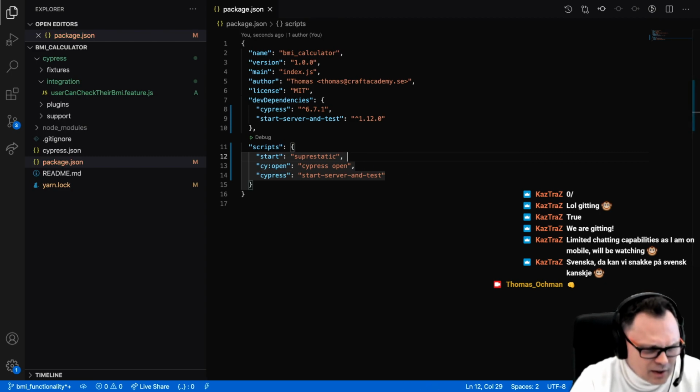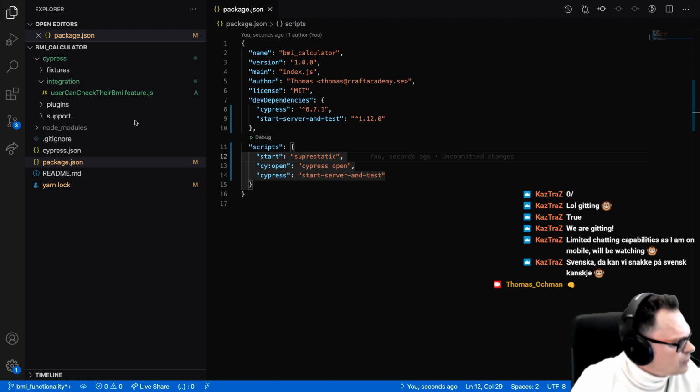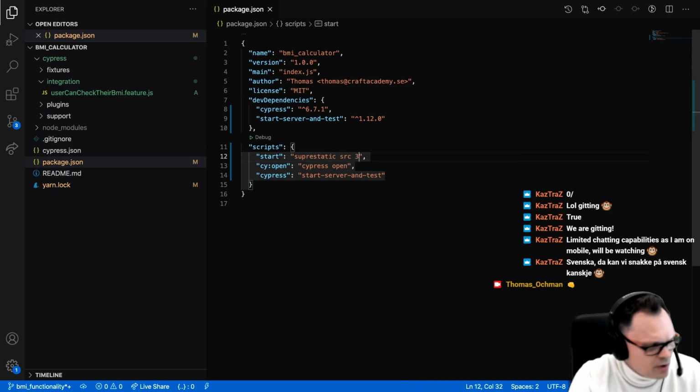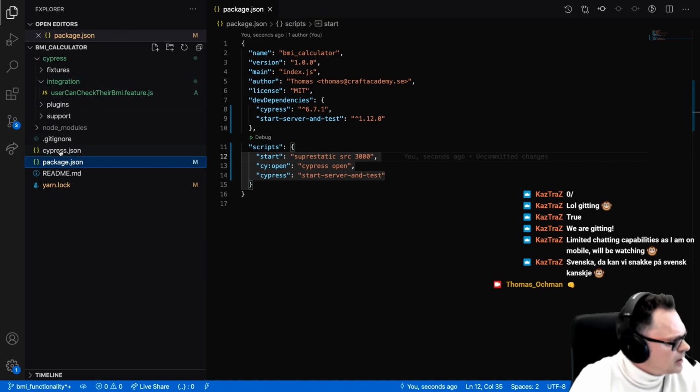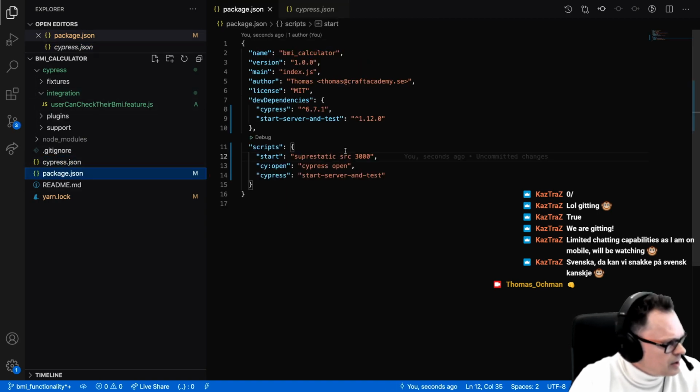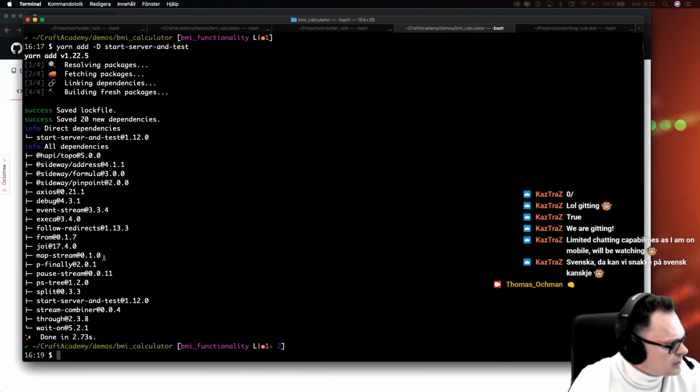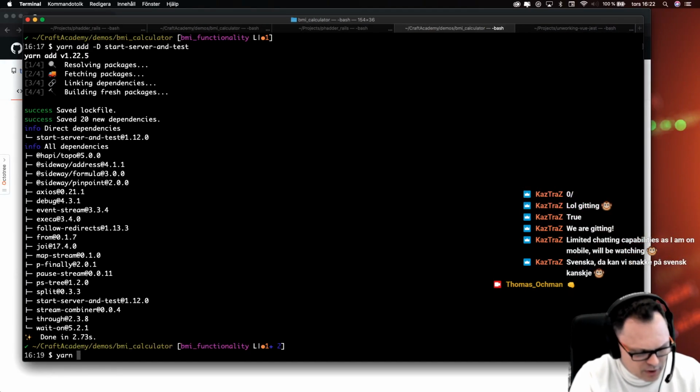Hold on a second. I think it should say source, like src, and port 3001. Yeah, right. Super static, then just src and then 3000 actually, because I think I started on 3000 in my implementation. Let me just try that. Super static source. So yarn start.